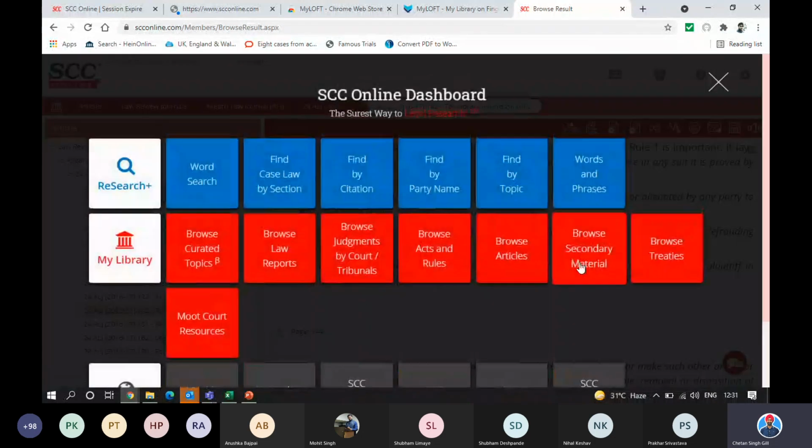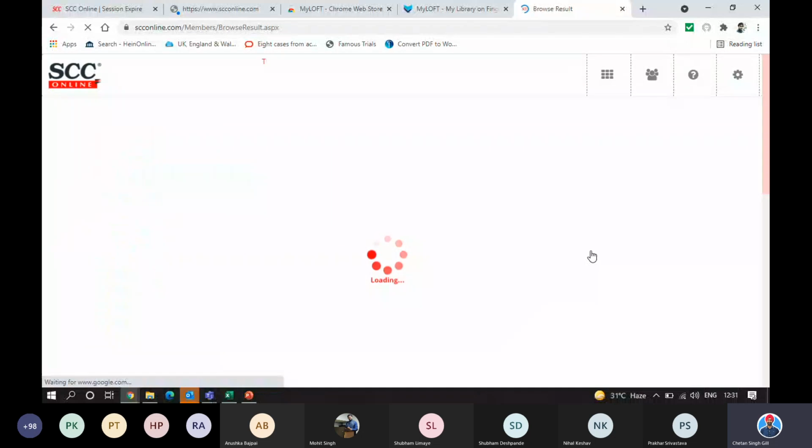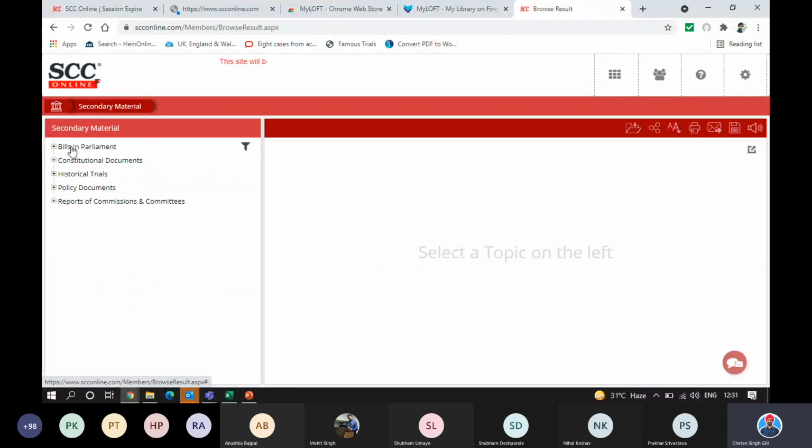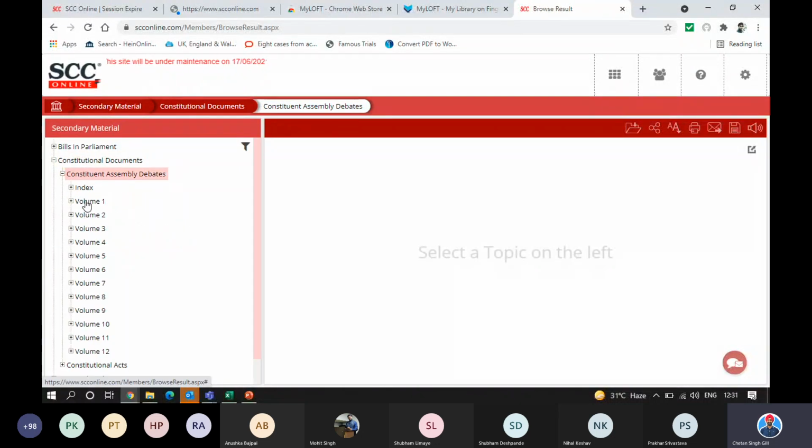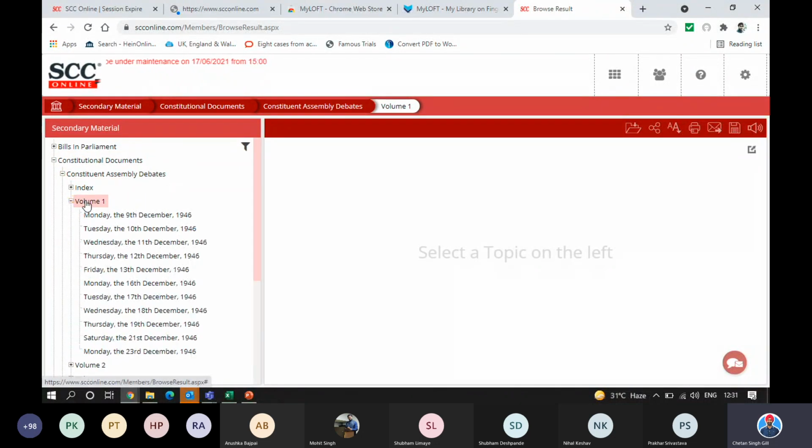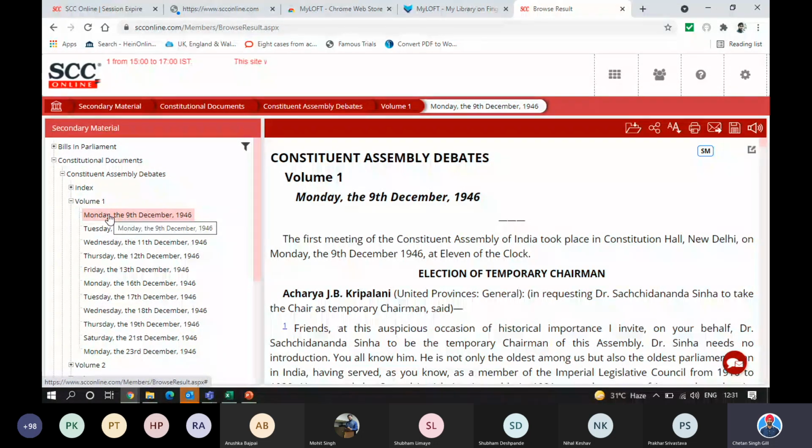And then moving forward, the same is for secondary materials. All the secondary materials are kept over here. That means your bills in Parliament, your constitutional documents, which include your Constituent Assembly debates, all the 12 volumes. Those of you who have not gone through the Constituent Assembly debates must go through them. It's going to act like a foundation for your future success.